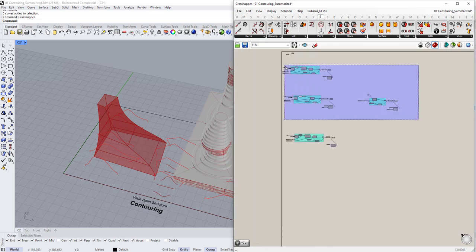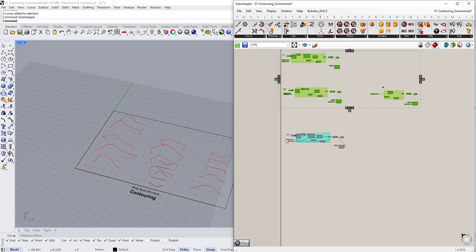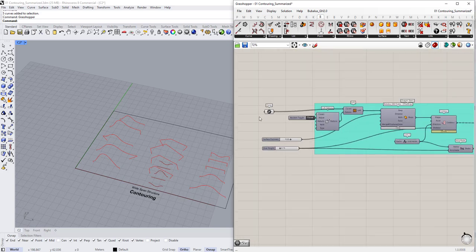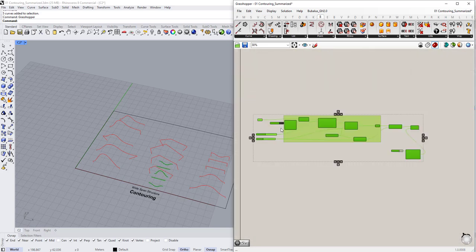And yeah, let's select all of these, click the mouse middle button and hide everything. Let's come here. Okay, so for this one, you know what? Let's create it from scratch. I'm going to delete everything.